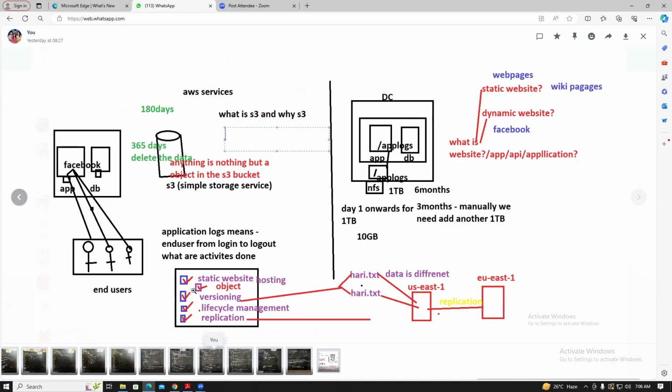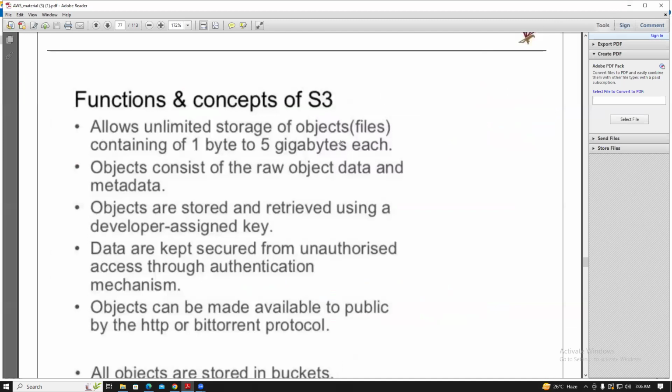So what do we need to learn in this course? Static website hosting, versioning, lifecycle management, replication, and objects, right? These are the most important topics in the S3 bucket. Now you understand, right, guys? What is S3 and why S3?